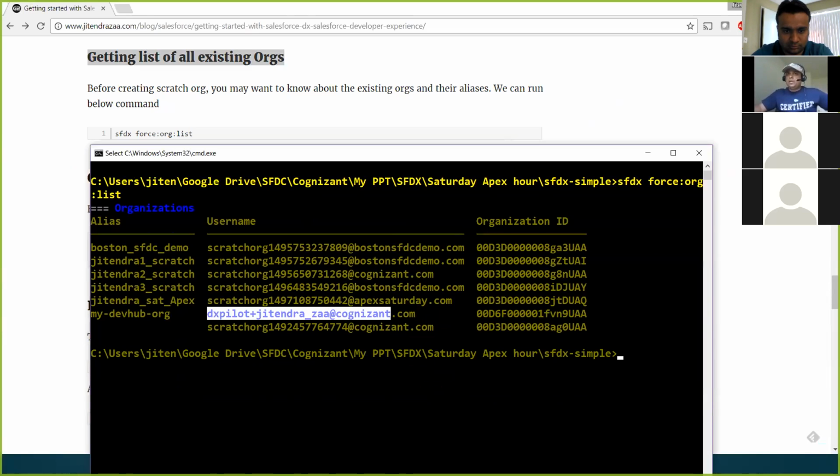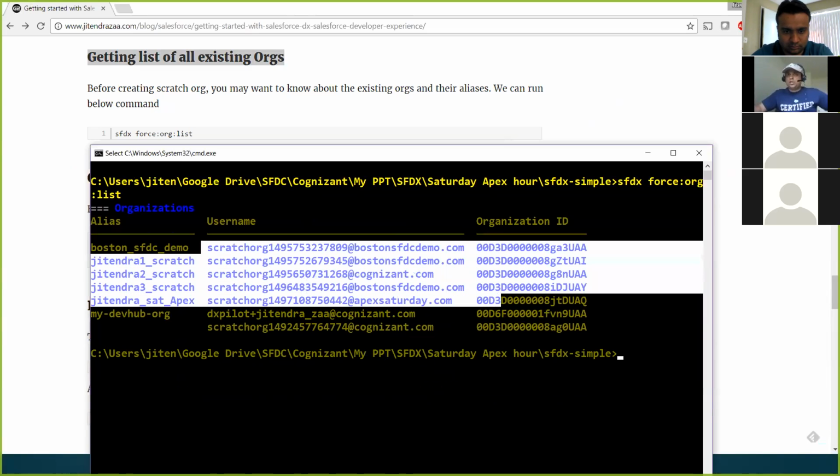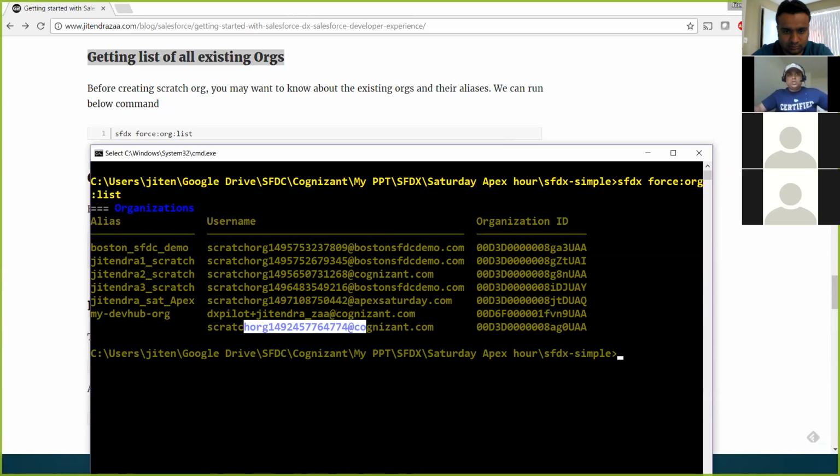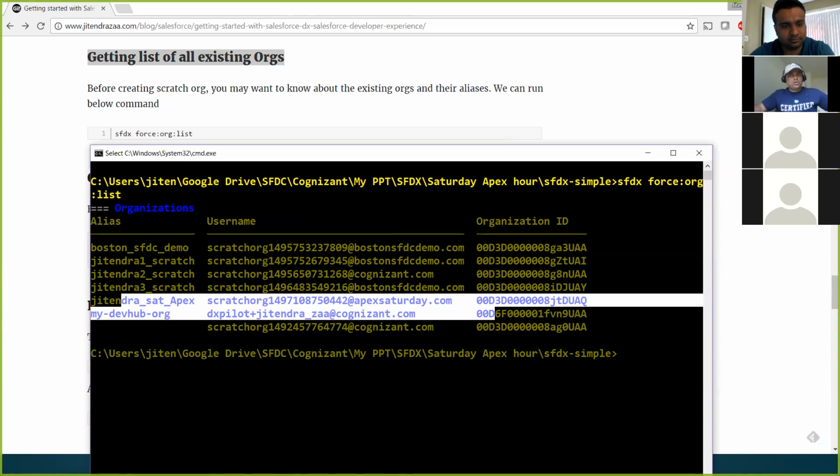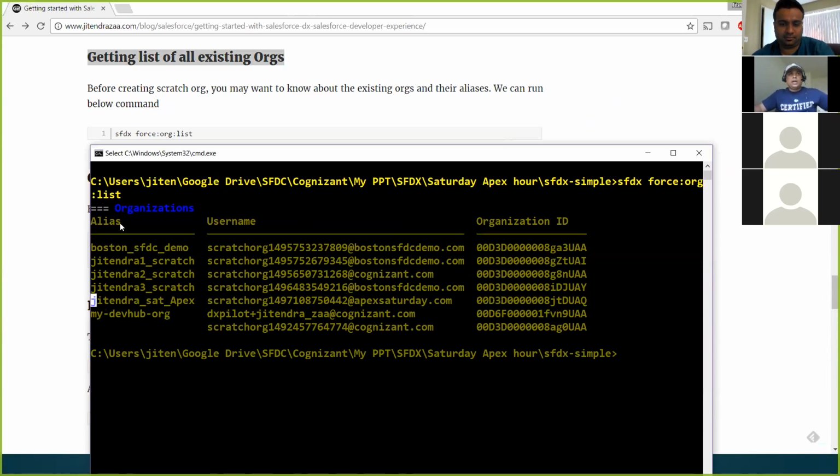So guys, here you see, I have many scratch orgs. This is my DX pilot org. This is a main org, and you guys see how many scratch orgs I have. I have some from Boston. This is today's org, because you can set an alias. I said that the new org name would be something like this. I do not need to remember the username. I do not need to use the org ID. Even I don't know the password.